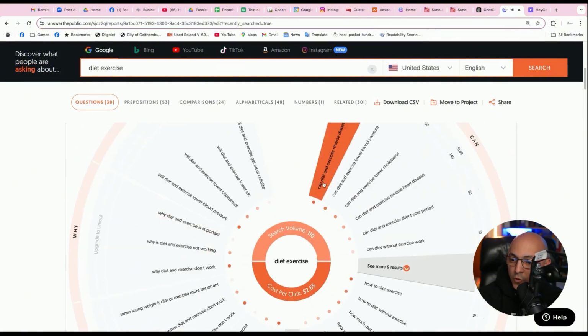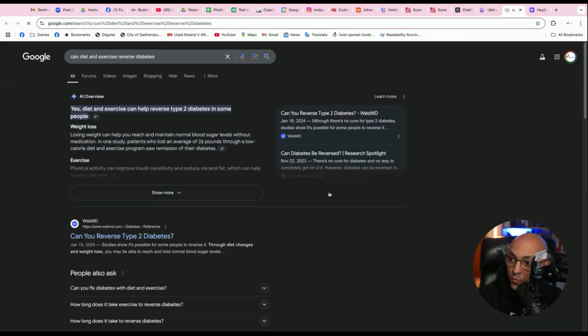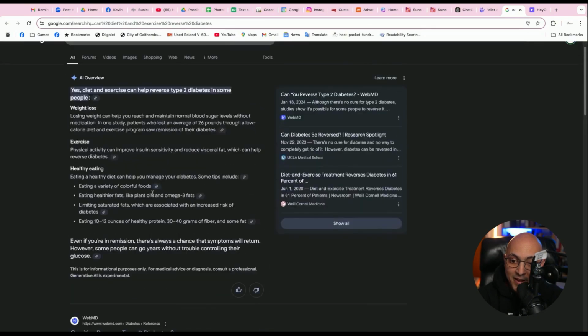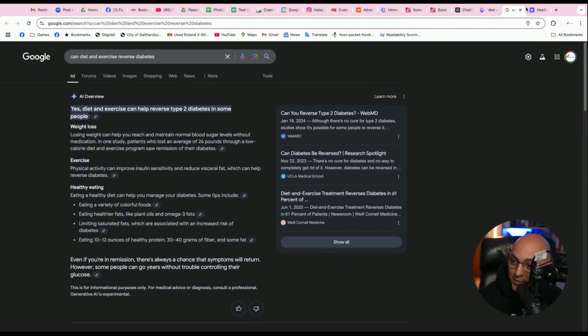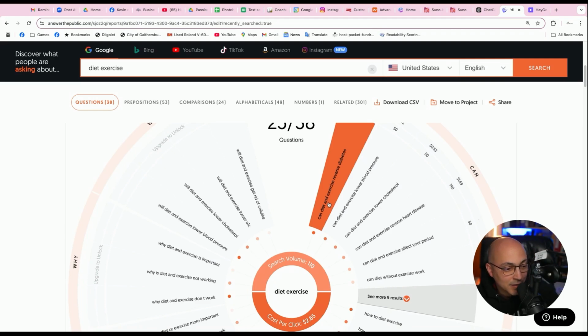So each of these categories have their thing. You can click on one and then it'll literally take you to Google. If you click on one, it's going to open a new tab and it's going to say, yes, diet and exercise can help reverse type 2 diabetes in some people. And then it gives you a bunch of information here. But if you know people are searching this, here's the key. If you know people are searching this, then you know that it's a hot topic, which means that if you make a video on it, you're going to get a lot of traction because it's going to lead a lot of people to your video, to your blogs, to whatever it is.